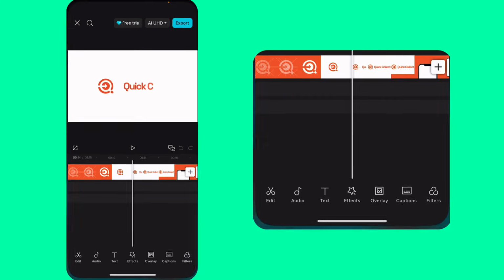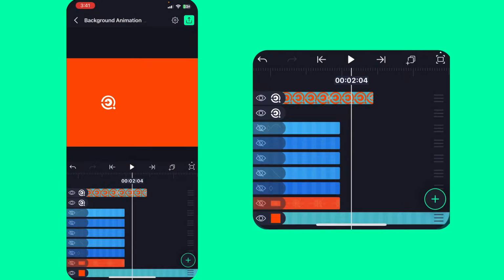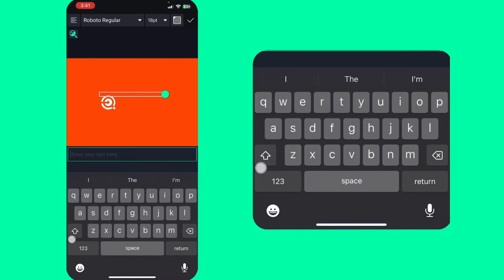Then for the text animation here, very simple. So just write out the quick collect.